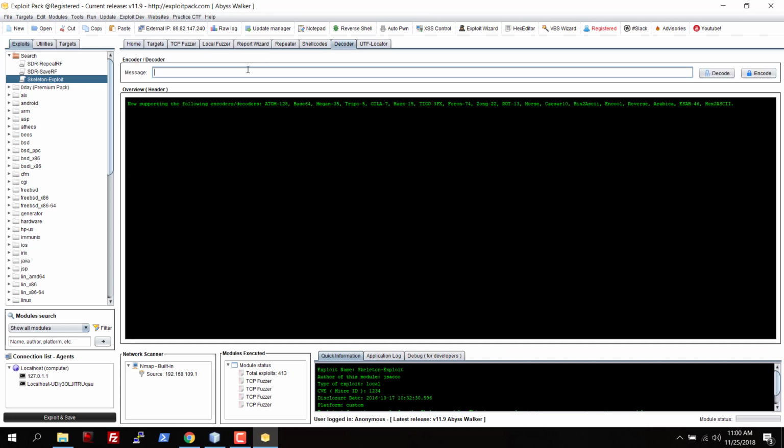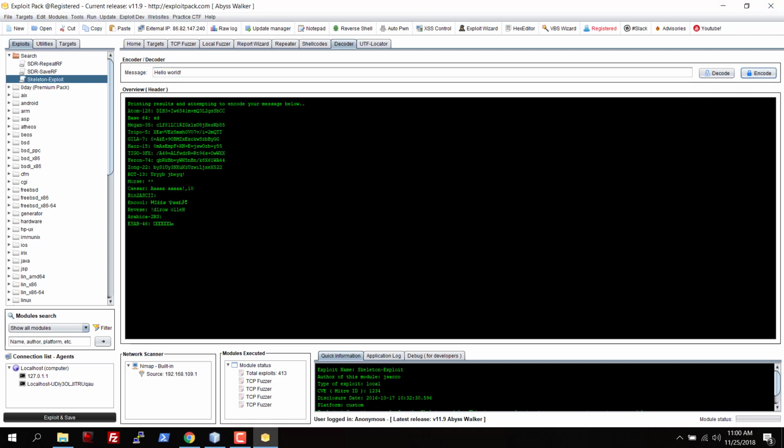And the decoder, if you want to do some encoding or decoding, you can do hello world like that, and then say encode, and it will encode it in all these formats. For instance, let's grab Fairgon 74, and then you can pass it here and decode it like that. And you can see it tried to decode it using everything, and then you can check that it was encoded using Fairgon 74.